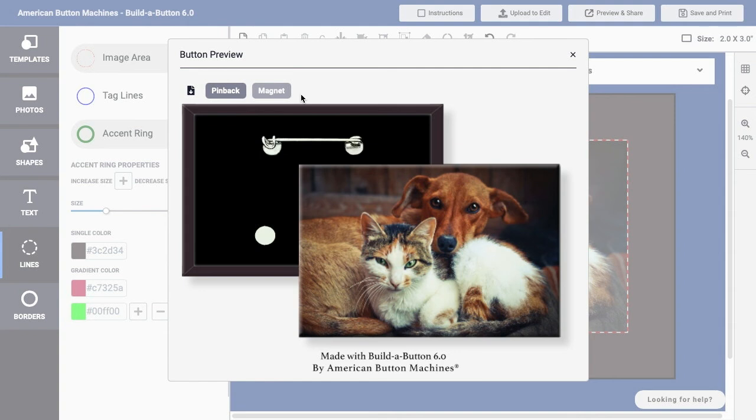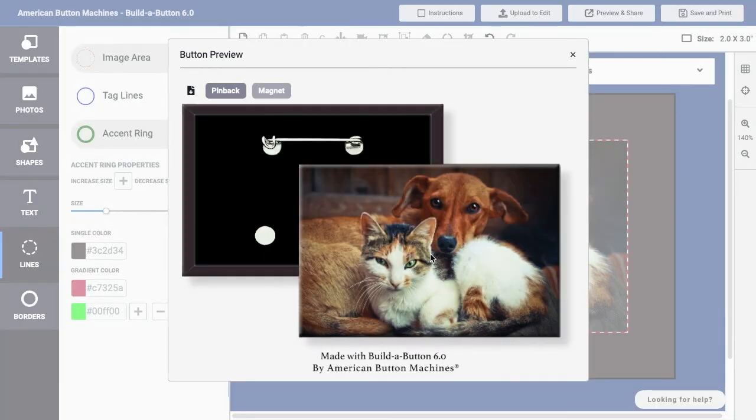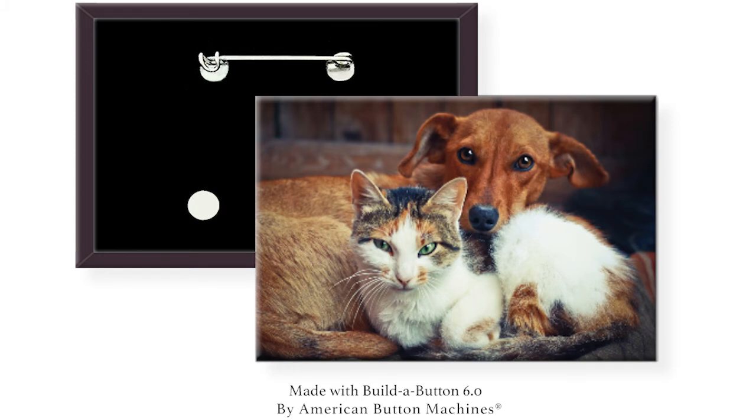In this case, I think I'll create a pinback button, and in addition to being able to view a nice preview of the actual button design, you can also save this image so it can be shared on social media, for example. And so, I'll click the download button at the far left of the button style options, and then I can enter a name for the image that will be created. I'll just type dog and cat here, for example, and then click the download button. That button design preview will then be downloaded to my computer as an image that I can post to social media or otherwise share with others.